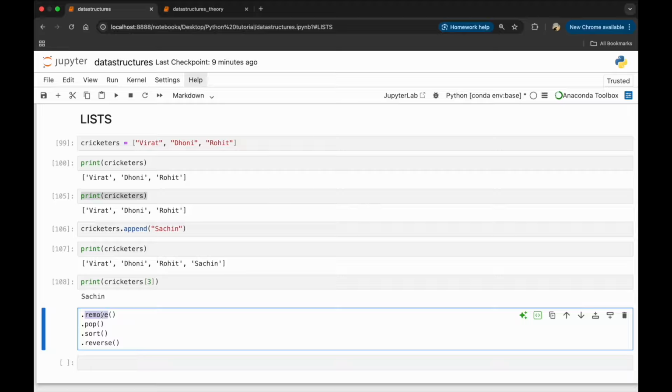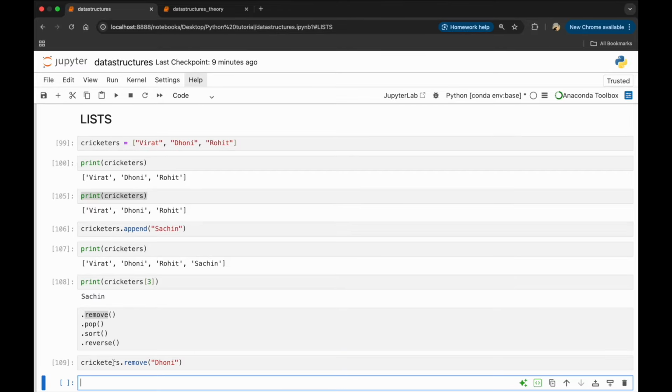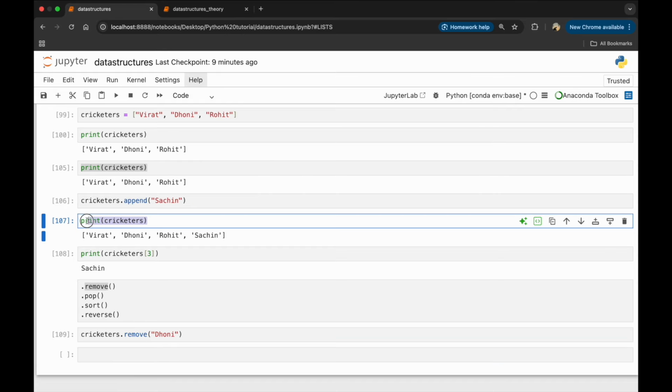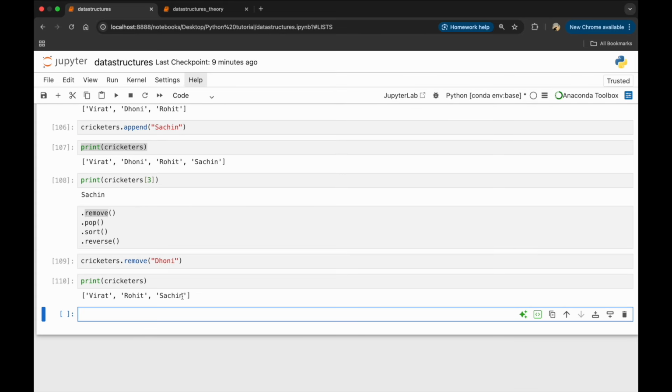So what we can do is remove. So I'm just removing cricketers dot remove, and whom I'm removing, let's say for now, just for now, we'll remove Dhoni. And when I try again to print cricketers, I'll see Virat, Rohit and Sachin, not Dhoni, because Dhoni is removed. This is how remove works.